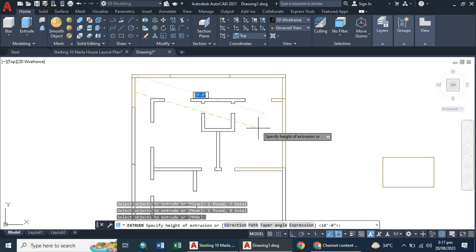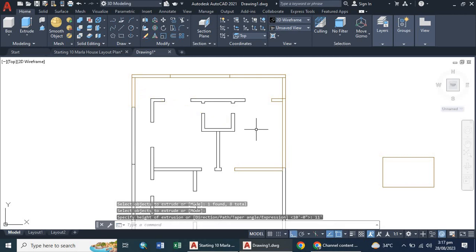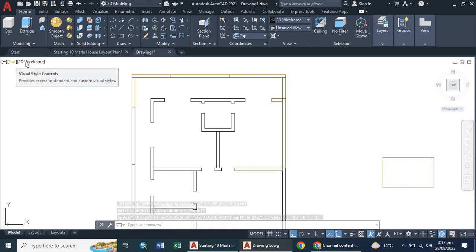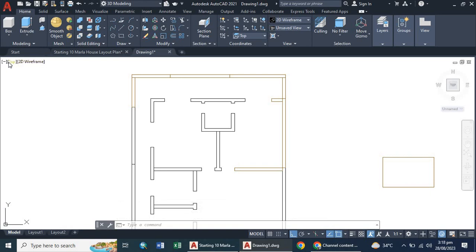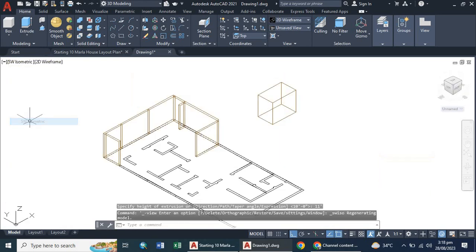If I press enter, now it is asking for our height. I am giving a specific height of 11 feet. In 2D, in the section portion, as you can see, I have given this plan a height of 12 feet, and 1 foot will be for our floor, so I am giving it 11 feet height. It's not visible because we are currently in our top view and it is 2D wireframe. Now if we go to our southwest, as you can see, the walls have been created.